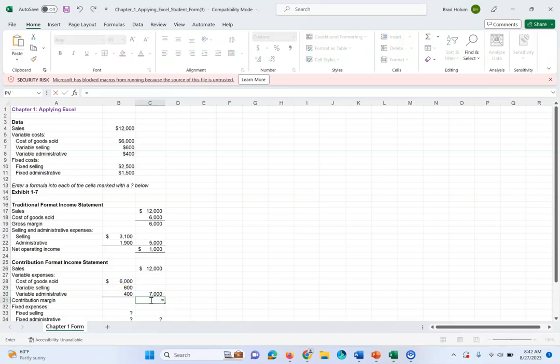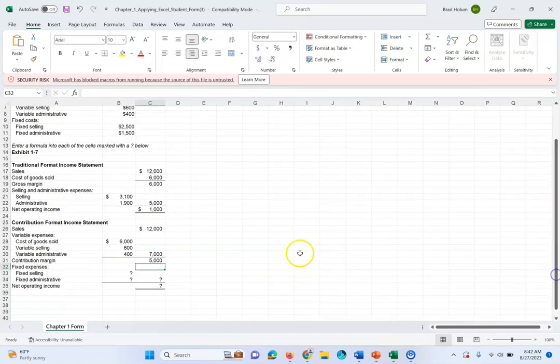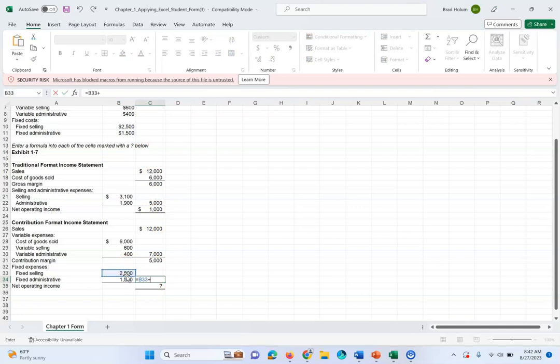Therefore, our contribution margin is going to be our 12 minus our variable. Then from there, we're going to show our fixed. So we go equal our fixed selling. Here is our fixed administrative. We're going to total those over here. And our operating income is going to be the 5 minus 4. Now, no matter what the statement, we should be getting the same numbers. We're just breaking it down a little different.